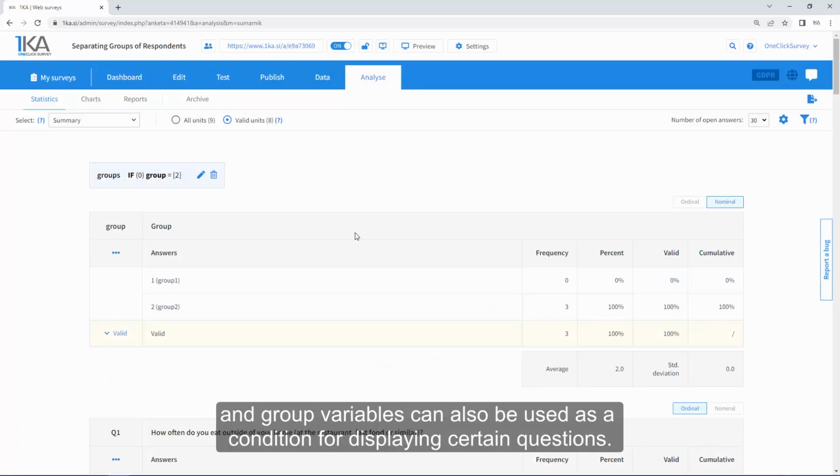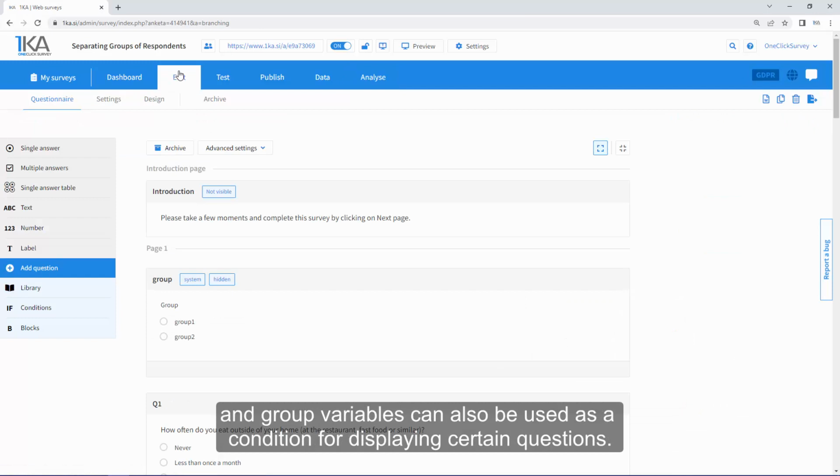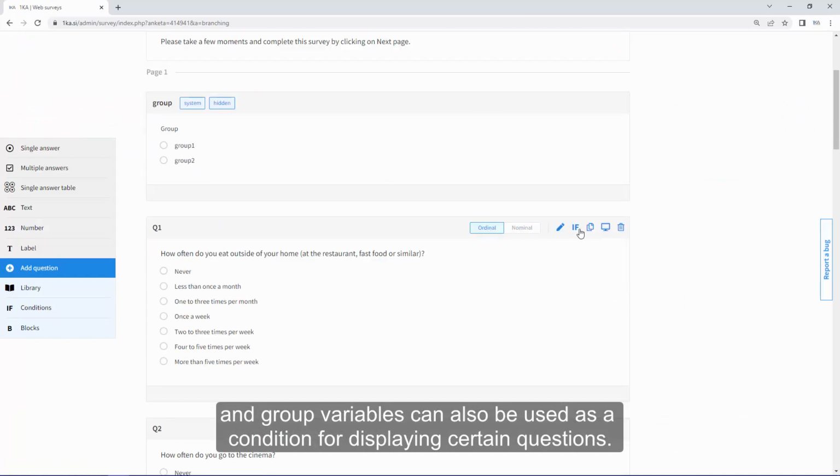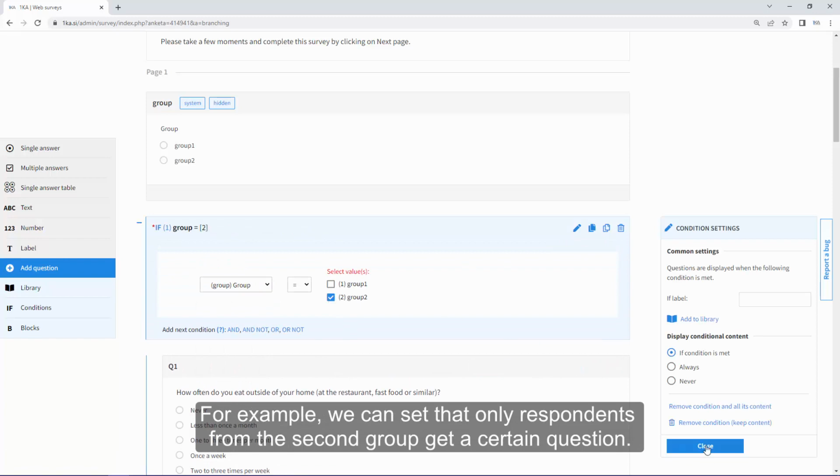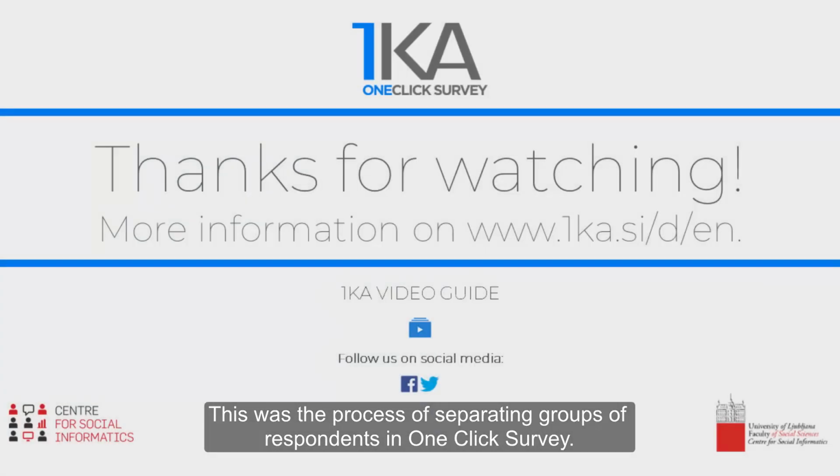The password and group variables can also be used as a condition for displaying certain questions. For example, we can set that only respondents from the second group get a certain question. This was the process of separating groups of respondents in one-click survey.